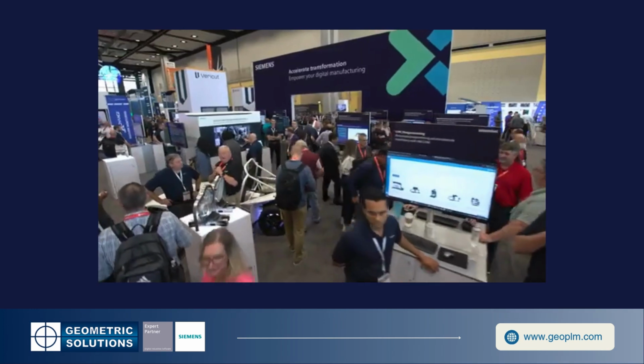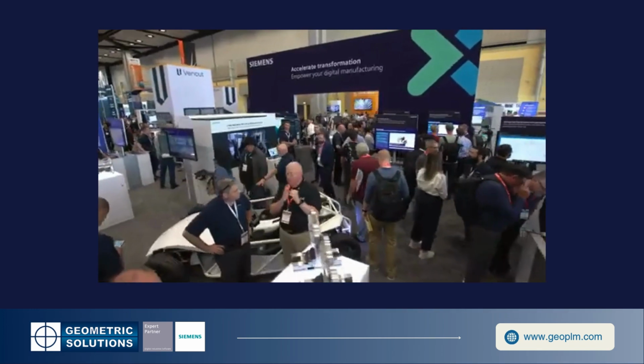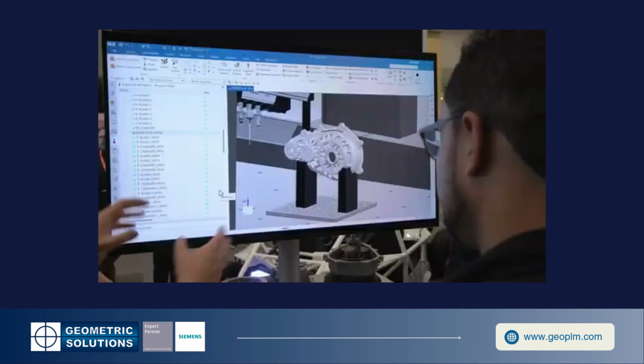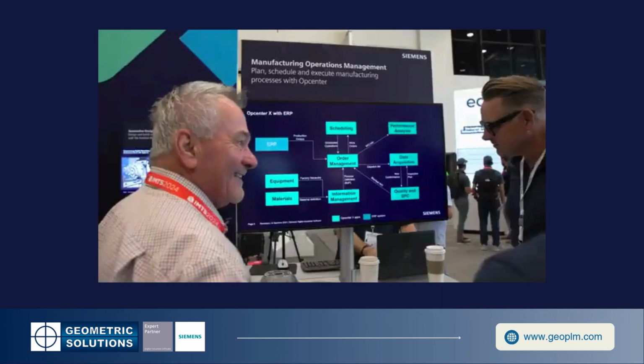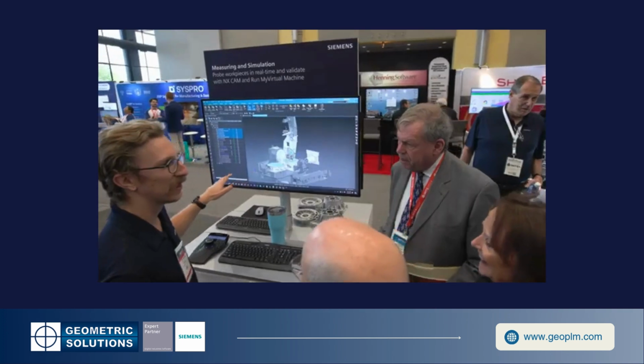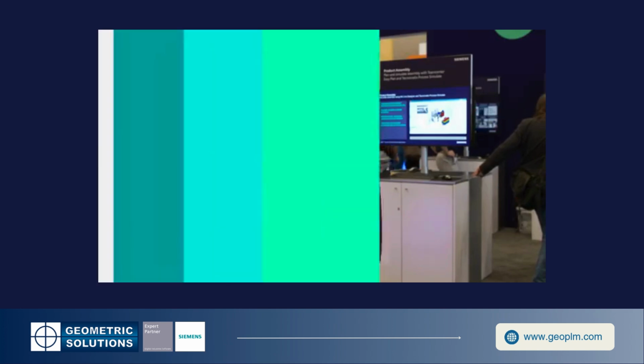We're here and excited to show you how digital manufacturing helps companies to achieve their goals with technologies like AI, CNC machining, 3D printing, cloud-based solutions, and more. And the next stage, let's learn how we use NX CAM and Run My Virtual Machine to enable the definition of probing tasks to perform measurements.